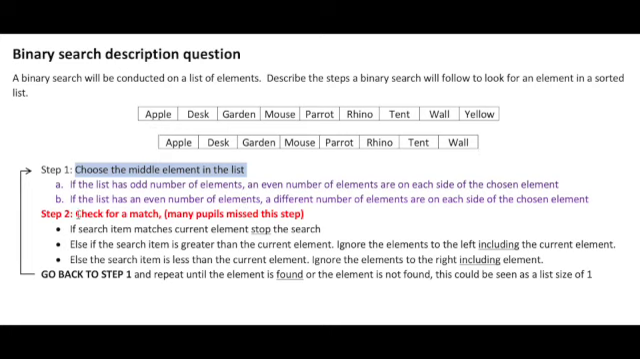Step 2 is checking for a match. Now, what I have found is that many pupils miss this stage out and lose marks. So this is why I've put this in red ink. I think it's very important that we look for trends of weaknesses in student attempts in examination questions.